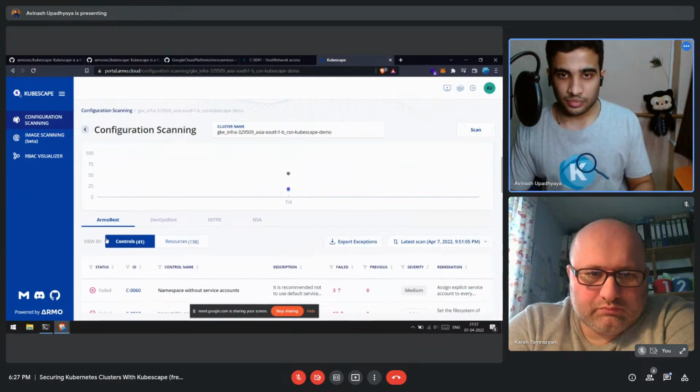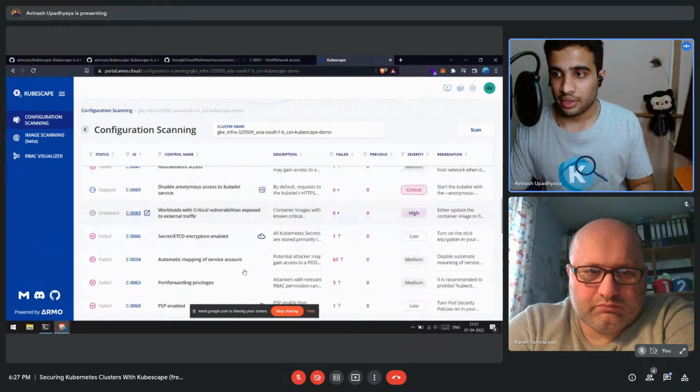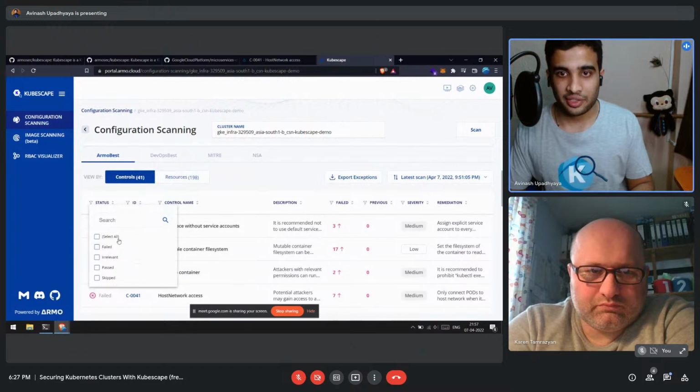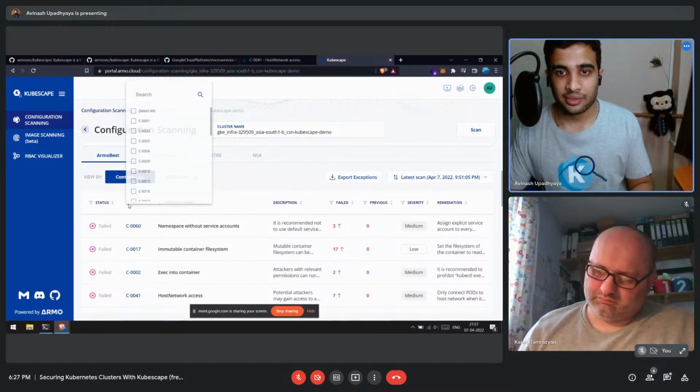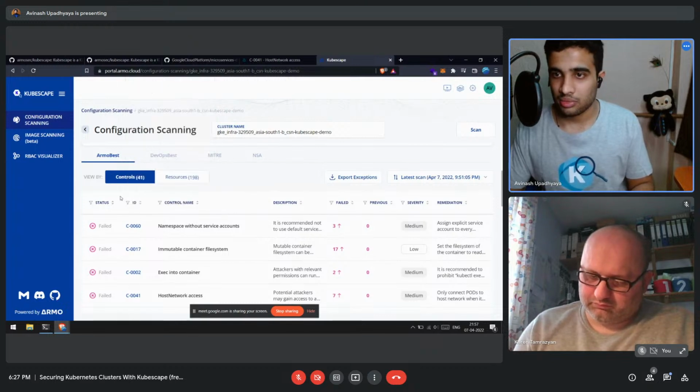And the next is all the actual results. So there is a list of all controls that it scanned for. And also you can filter it by what status the control IDs. There are over 87 controls, and then you can filter it over the IDs that you're looking for, or any of these fields by severity.